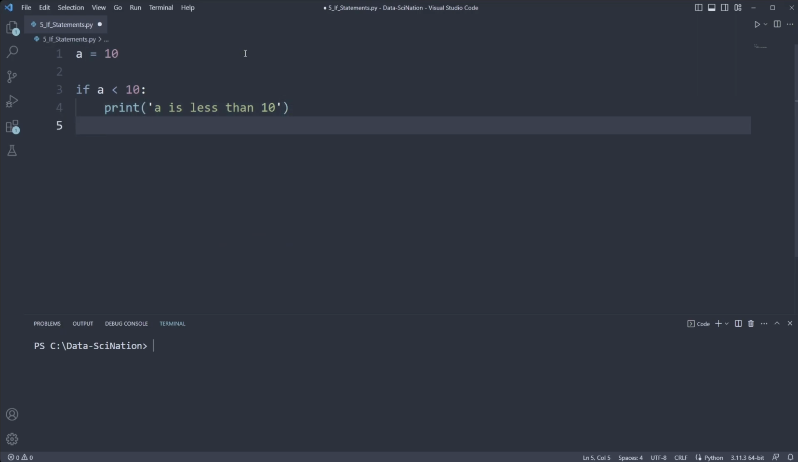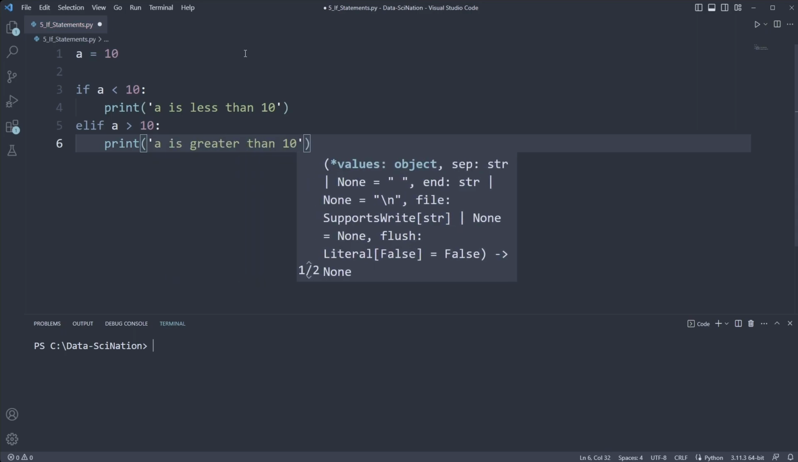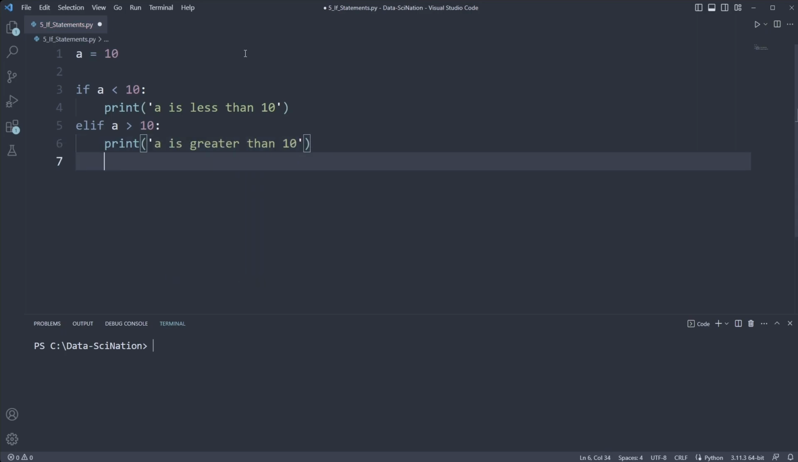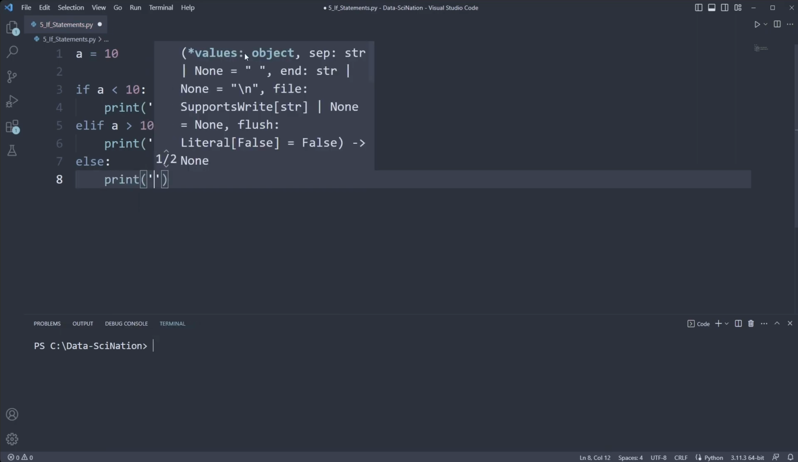If the condition is not met, then Python looks for the next condition check, which is denoted by elif, which stands for else if. The second condition that we will check is if a is greater than 10. Finally, if none of the conditions are true, then we can set a default value in the else statement. If a is not less than 10, and it is not greater than 10, then it must be 10.